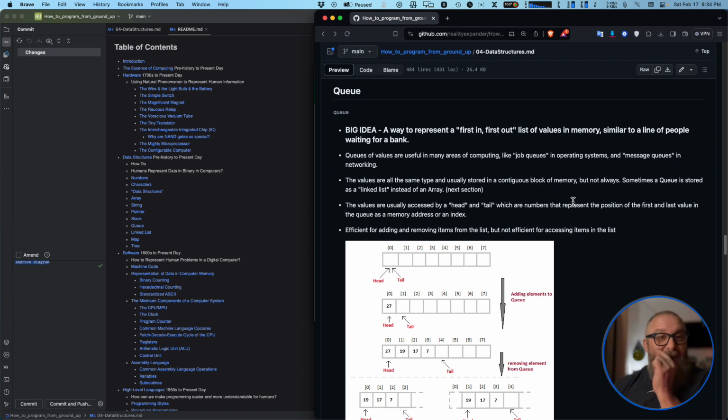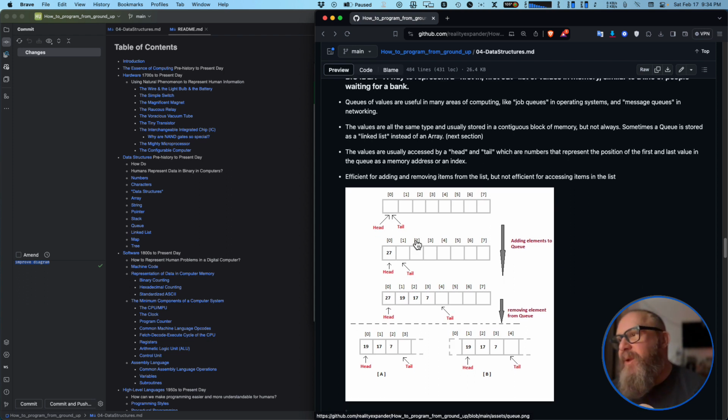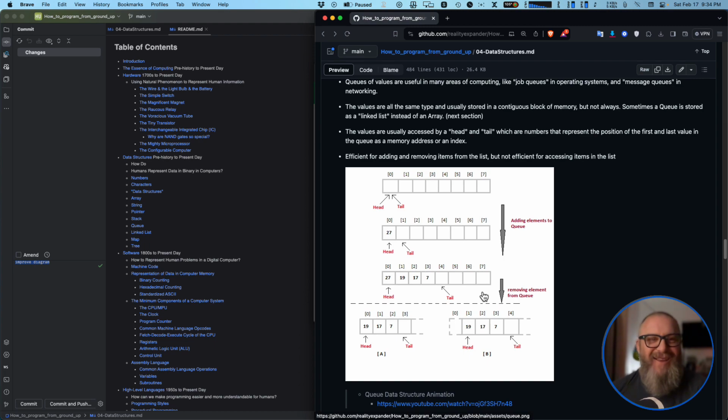Now the queue is the one that's like a line, where you have the head of the line and the tail of the line. It depends on how it's implemented, but you're always adding things to the end of the line, to the tail, and then you're taking things off of the head, just like a queue, just like a line.